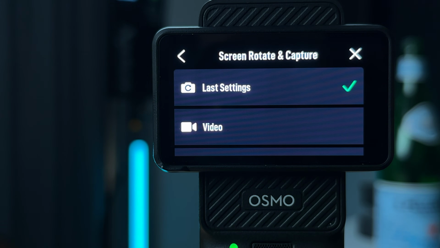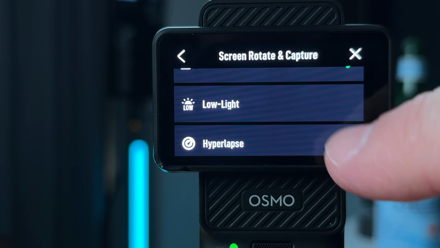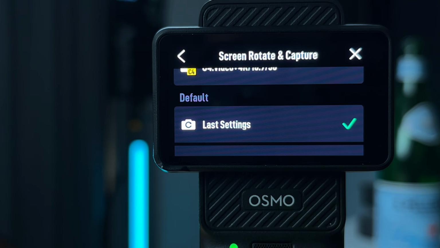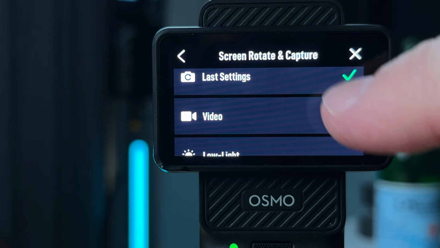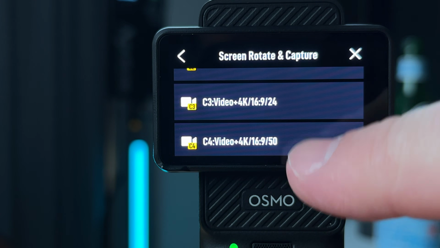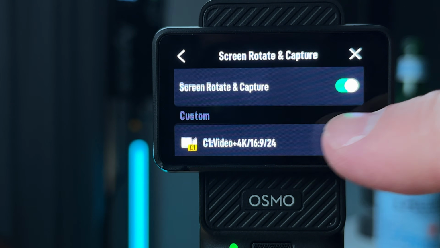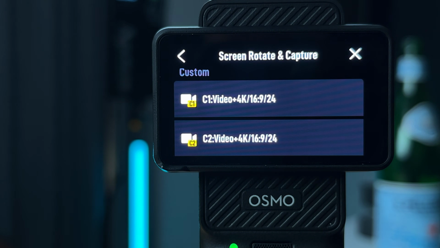You can choose the last settings you had. You can choose video mode, low light, hyperlapse. If you always want to use the last settings, click this, but I suggest that you probably want to use one of a known set of modes to automatically record in, just in case you've switched the last mode that you used to something weird.